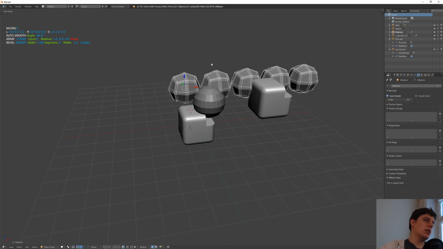So let's see, I think that's it. Yeah, that's it. So that's my current setup. Obviously I changed some of the UI coloring and stuff like that. But that's it. That's the add-ons I use and the current setup I use.